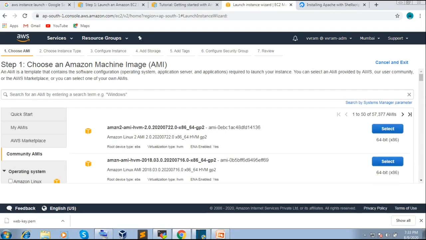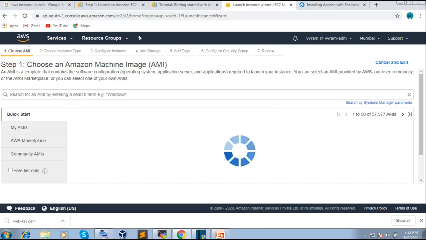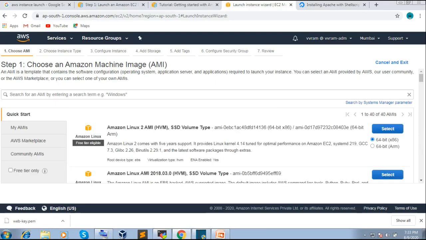We go to Quick Start. As of now, we select free tier, and we are selecting the Amazon Linux 2 AMI with the kernel version 4.4. Select.